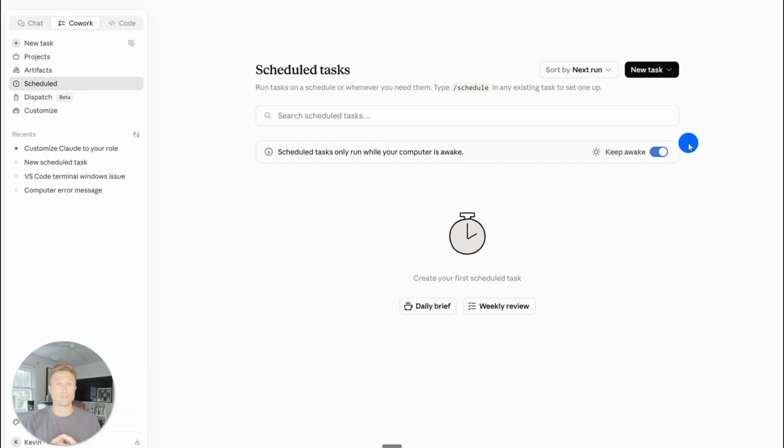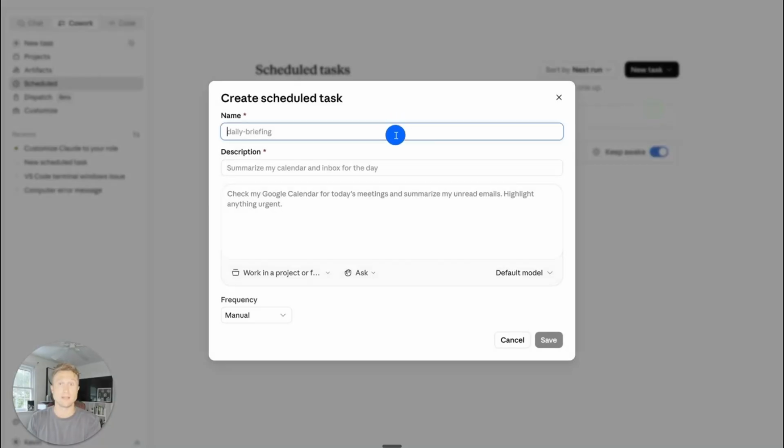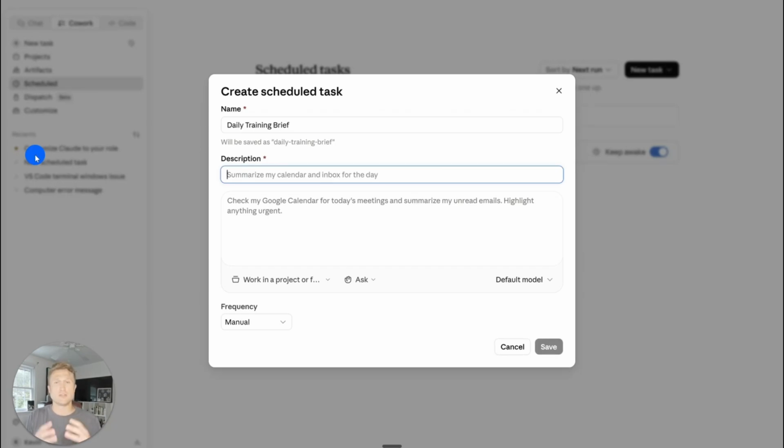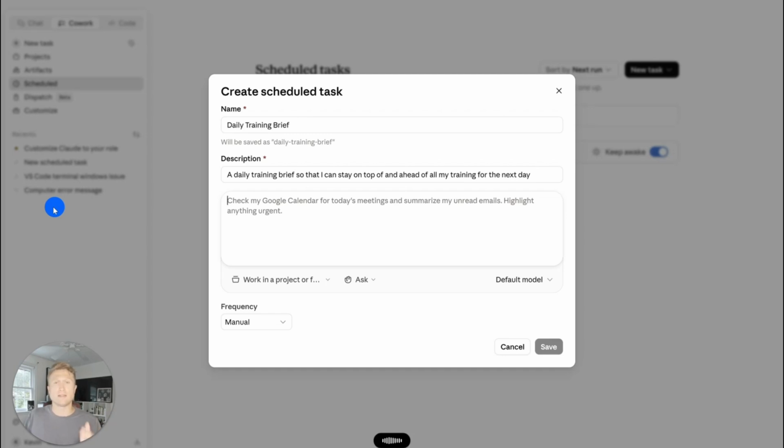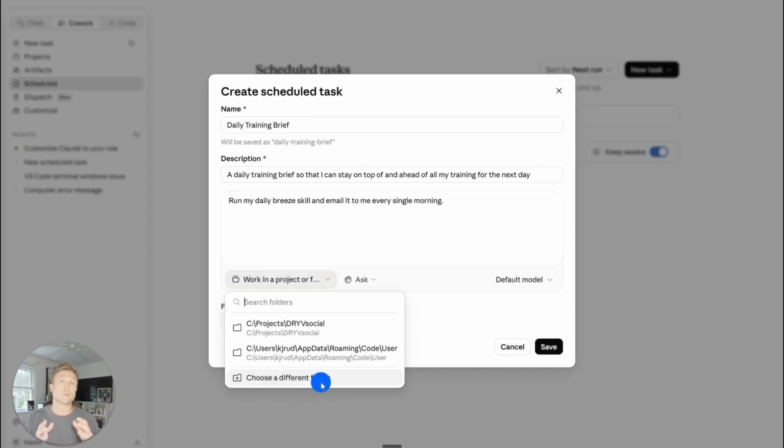Now that you've removed that old scheduled task, you can create a new task that's specific to this exact skill. So go ahead, click new task, set up manually, and name it something like daily training brief. In the description, you can put something along the lines of a daily training brief so that I can stay on top of and ahead of all my training for the next day. In the instructions, you're going to want to put something like run my daily brief skill and email it to me every single morning.